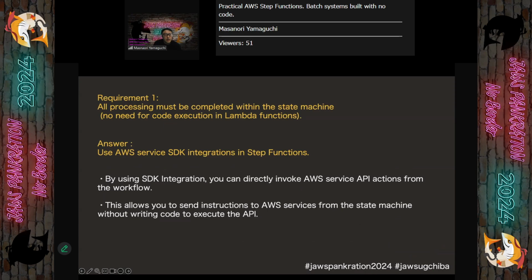So I will explain how to meet each requirement using Step Functions without writing any code. The first requirement is completing everything within the state machine. Also, do not use Lambda functions. Step Functions has many built-in features. So why not? We should use the built-in features in Step Functions. This is the answer to the first requirement.